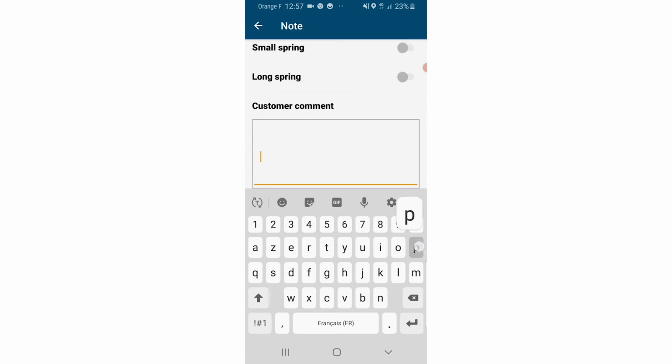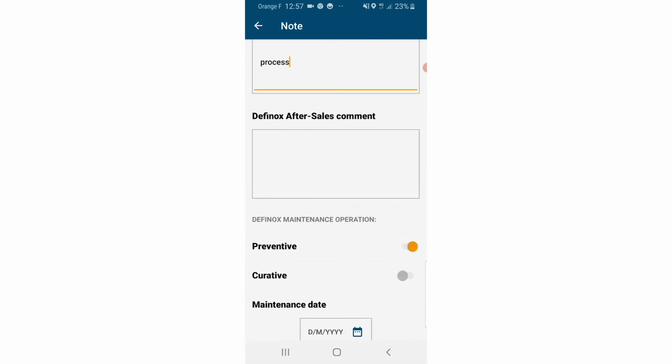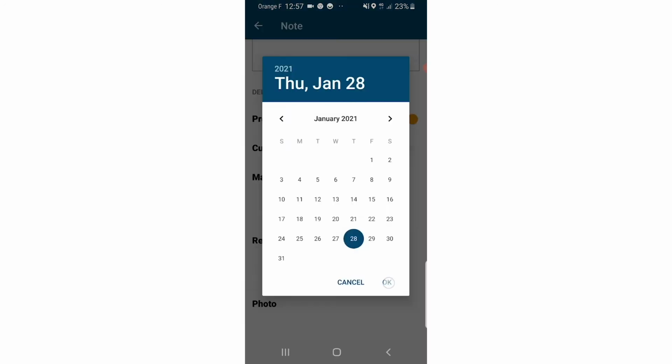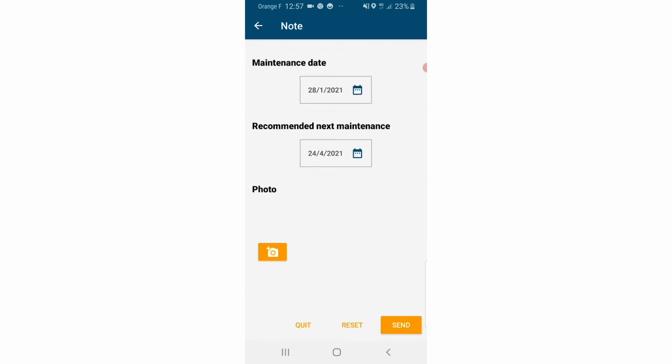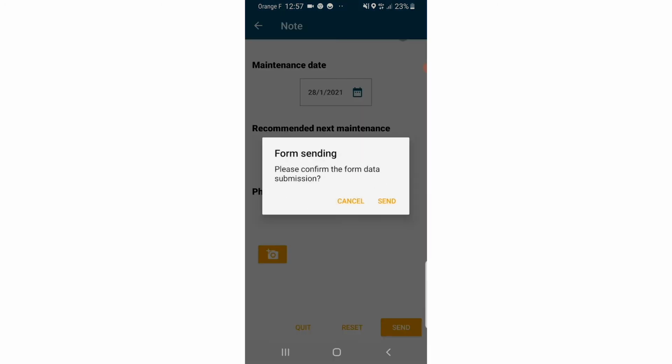You can add a comment, specify if it deals with a preventive maintenance, the date of the maintenance, and the recommended next maintenance. You can take a picture, and send and save the form.